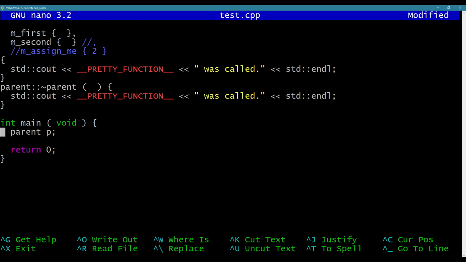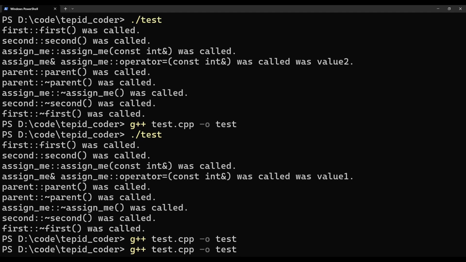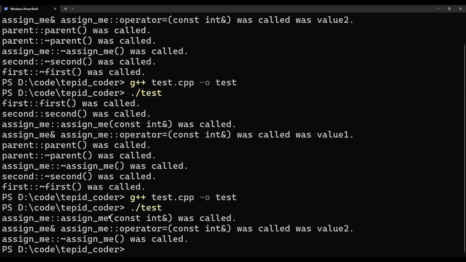I think I want to show one extra thing actually. In class Assign, I'll say am equals 2 here. Compile that. So you can see here, it's calling the copy constructor, which is specialized for this constant int reference type. And then that is calling the operator overload for a constant integer type and just forwarding the value to it.